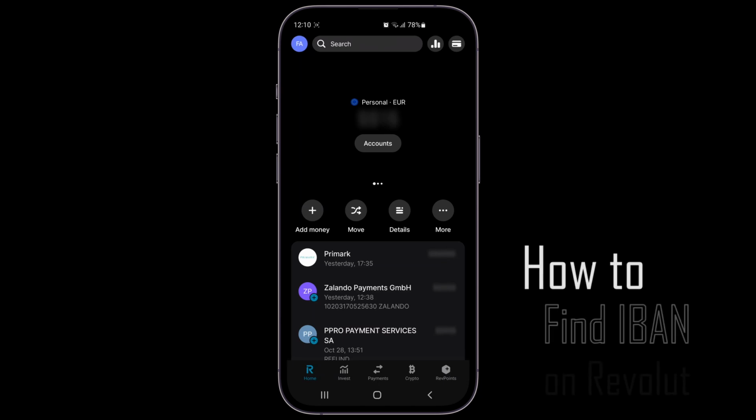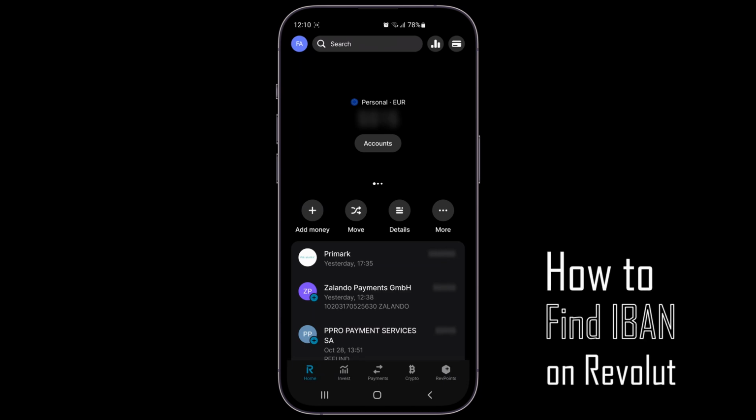In this video, I'll show you the step-by-step process of how to find IBAN on the Revolut app.